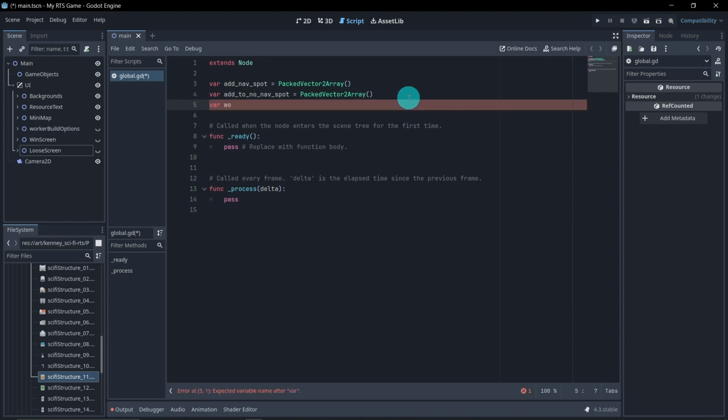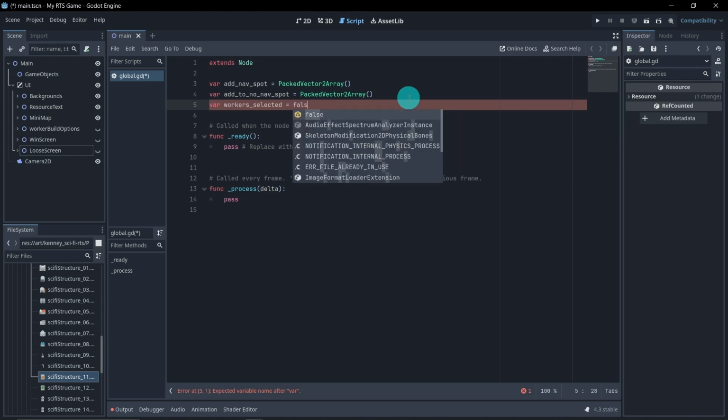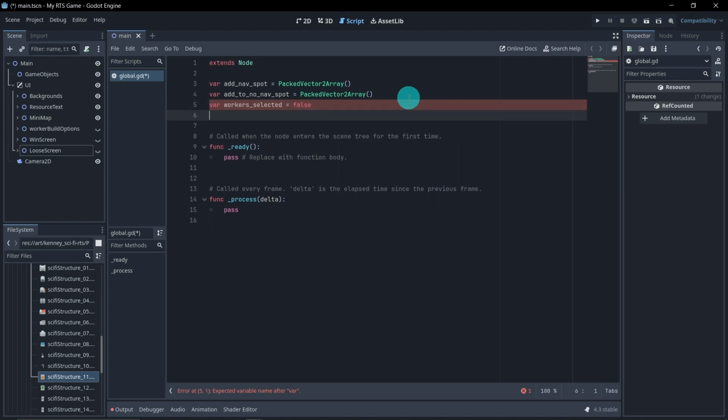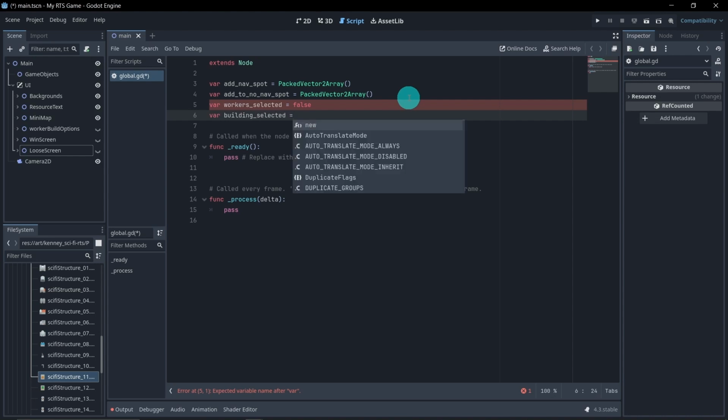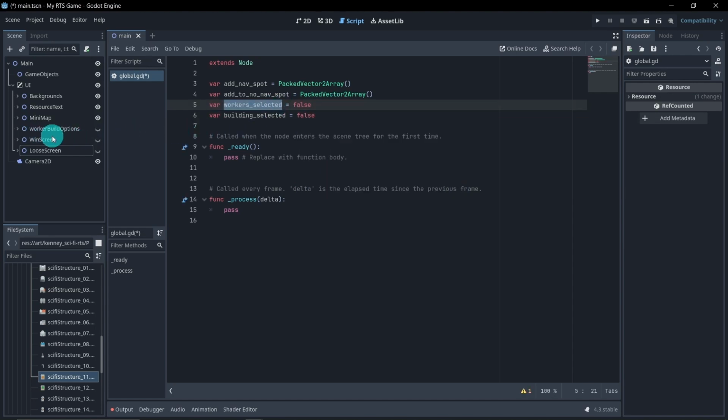We're also going to need another variable to keep track of if our workers are selected. So we're going to do workers_selected. And we're going to go ahead and equal that to false starting off. Perfect. Below that, we're also going to create a variable, and we're going to call this building_selected. Now, why do we need two variables for these things? Well, for instance, we're going to have certain things open when we have a worker selected, such as the worker build options. We only want those open when we have a worker selected. And then we're also going to have some UI only showing when we have certain buildings selected. All right. So that's why we need some bools for those things.